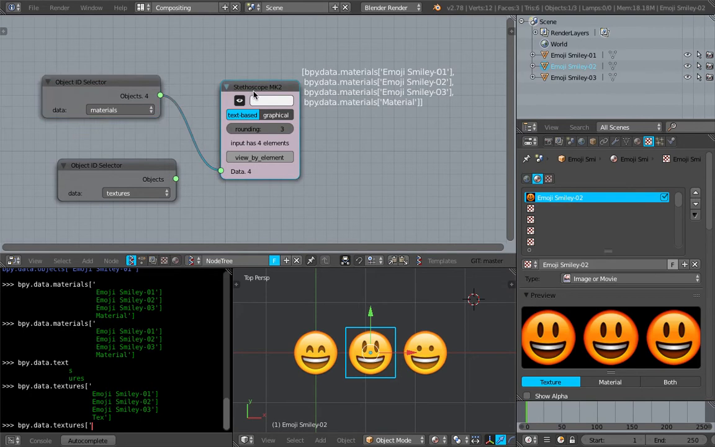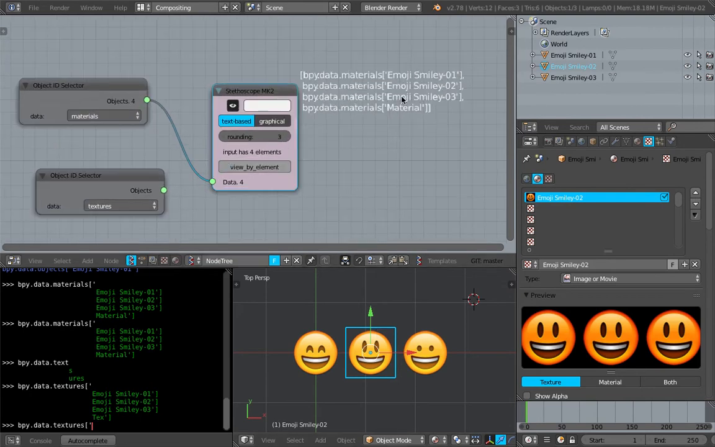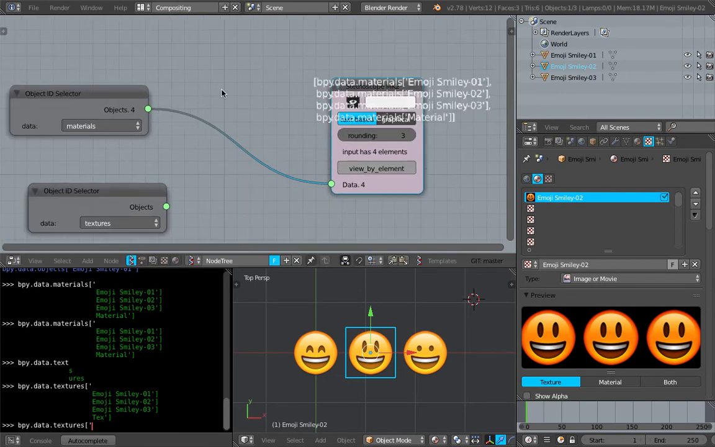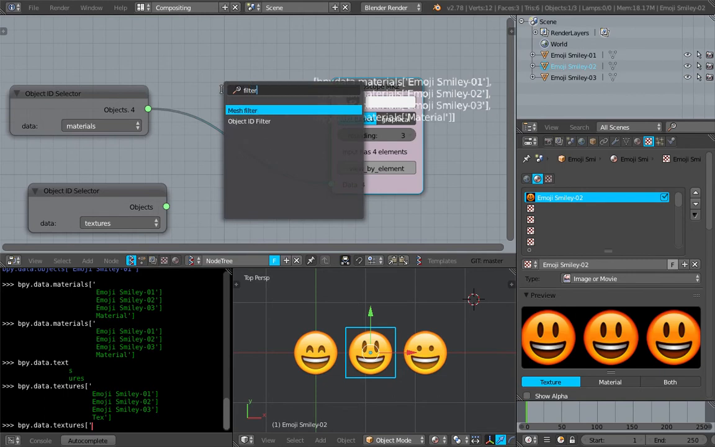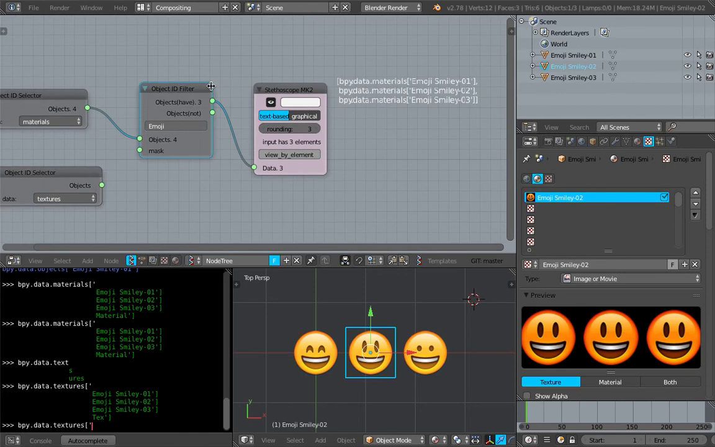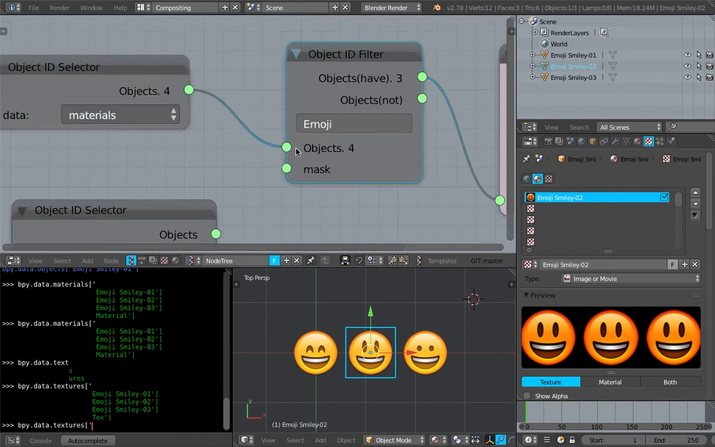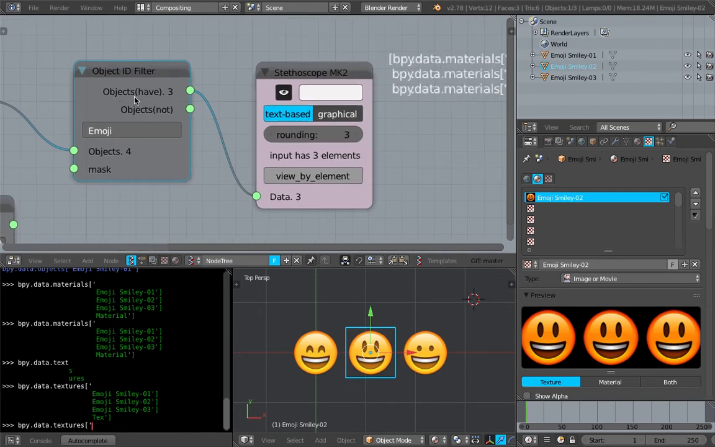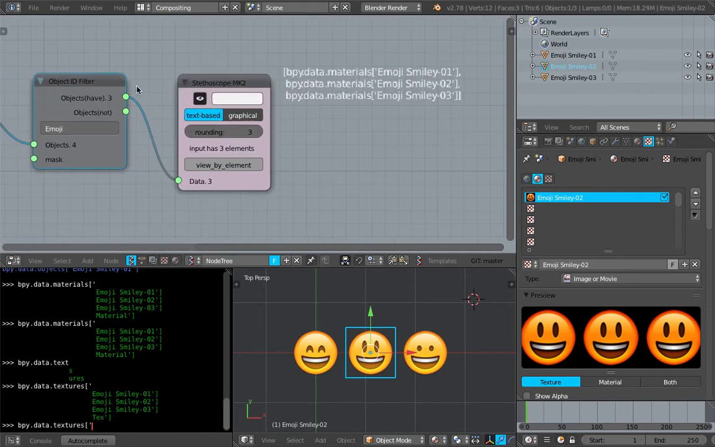First of all, we want to get all the materials with a name emoji. So we don't want to get everything. First, so we can filter it out, and we can use object ID filter here. Just type in the name. Okay, we know that we want the one with the name emoji. So originally we have 4 materials, it's being filtered, and now we have only 3 materials starting with the name emoji.